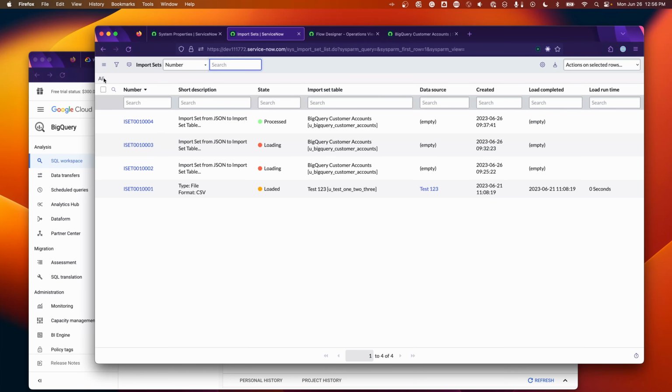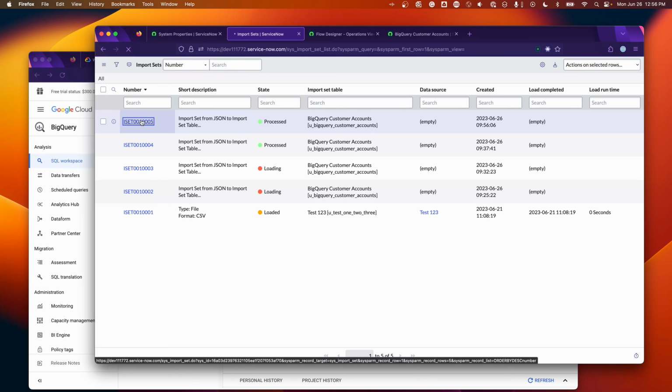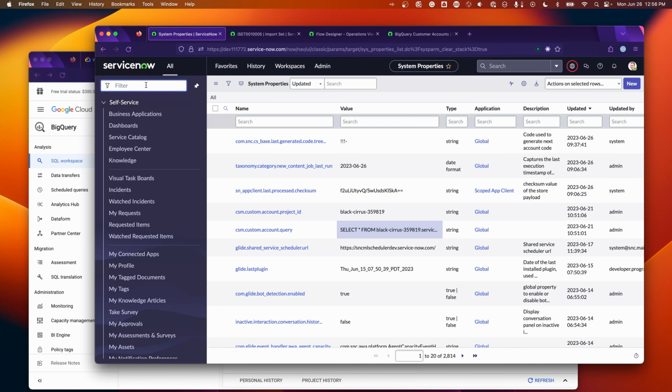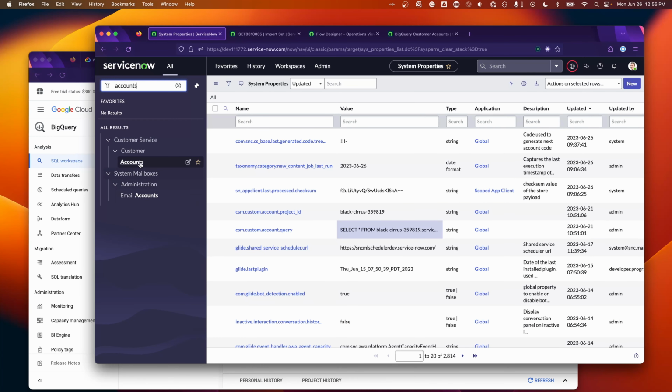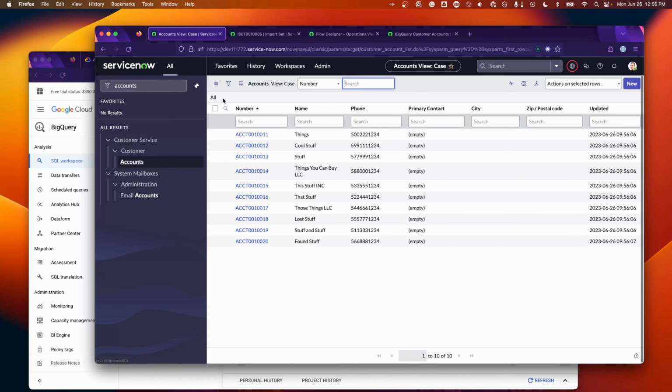And if we come here to our import sets, we should have a new record. We can come in here and look at that real quick. And there's our new target records, our accounts. And if we come to accounts, we can see that we have our 10 new accounts in there.